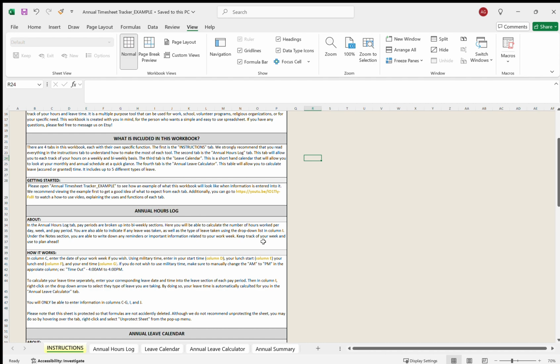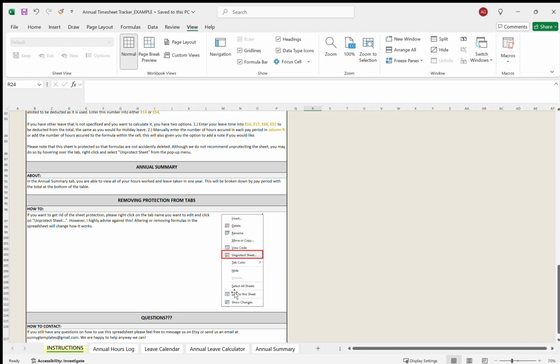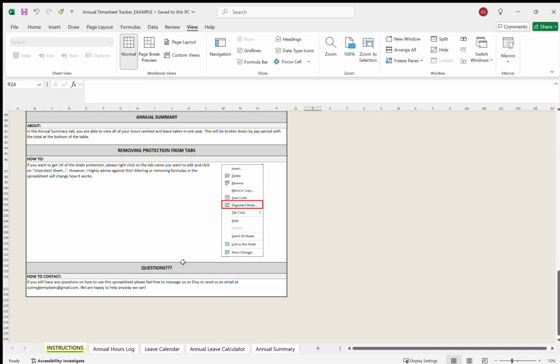But if you're someone who likes to toggle between different tabs, you will also have your instructions here on this very first tab. So it goes over how to use each function of each tab, as well as if you want to unprotect any of the sheets which have been protected, just so that any formulas are not accidentally deleted, as well as how to get in contact with me. If you have any questions, you can always send them to me via Etsy or on email.